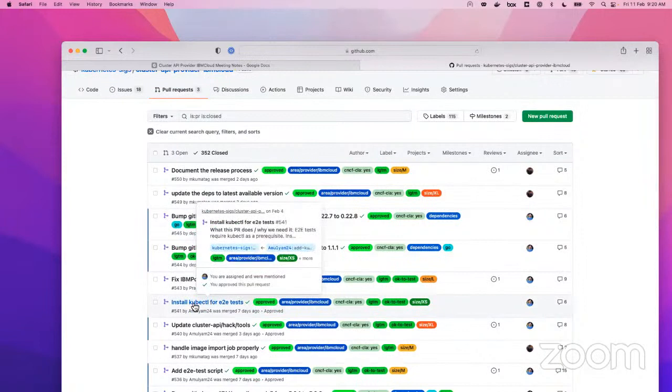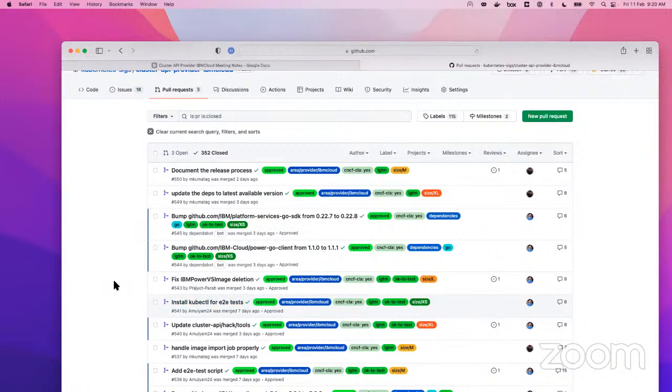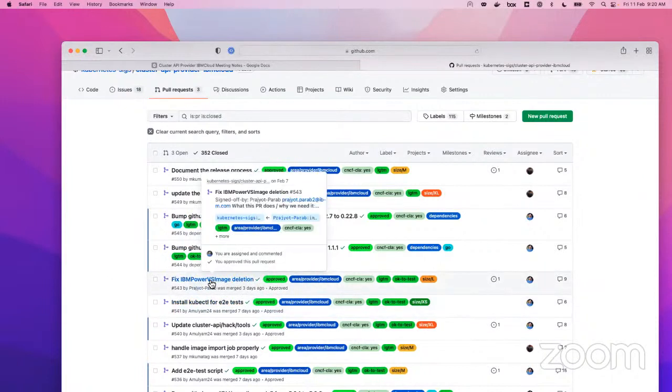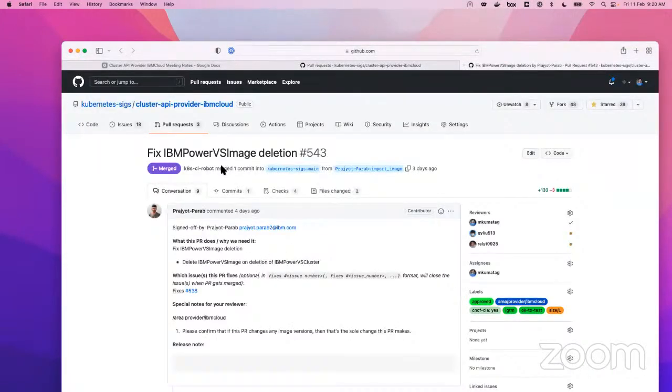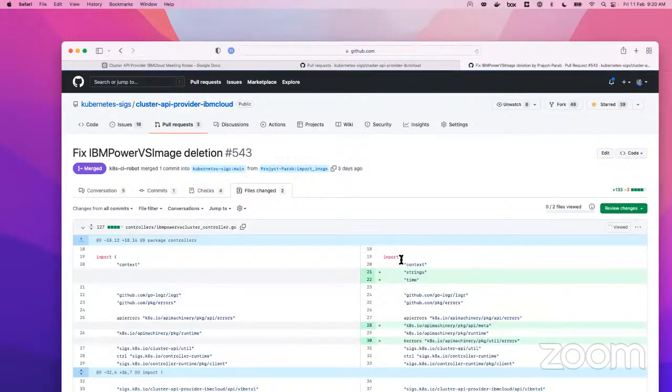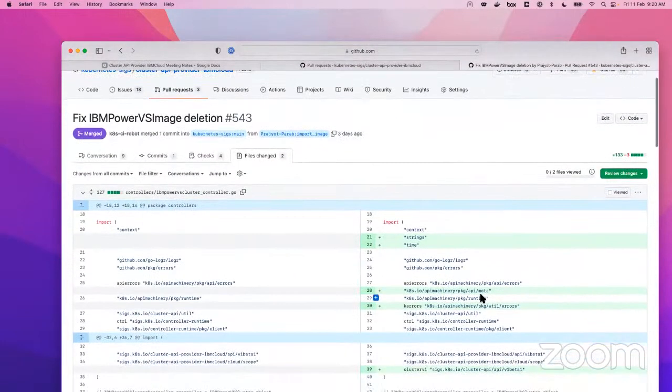Not sure whether we got a chance to. Yeah, this is just another PR that we merged, for installing kubectl, which is a very minor one. And then we did merge some work in terms of fixing Power BI's image deletion path. So, Prajat, do you want to talk about this a bit? Maybe a minute, a couple of minutes.